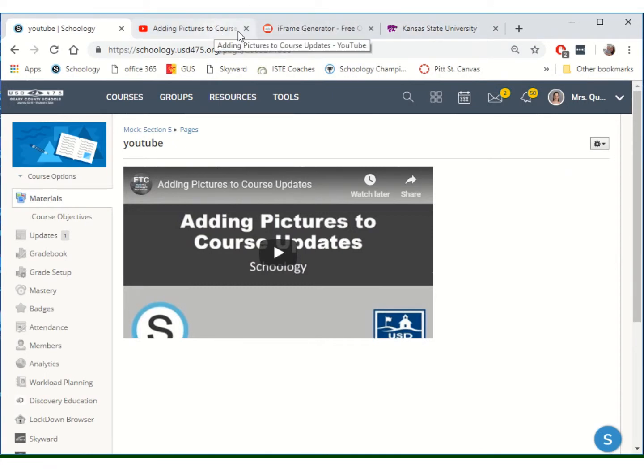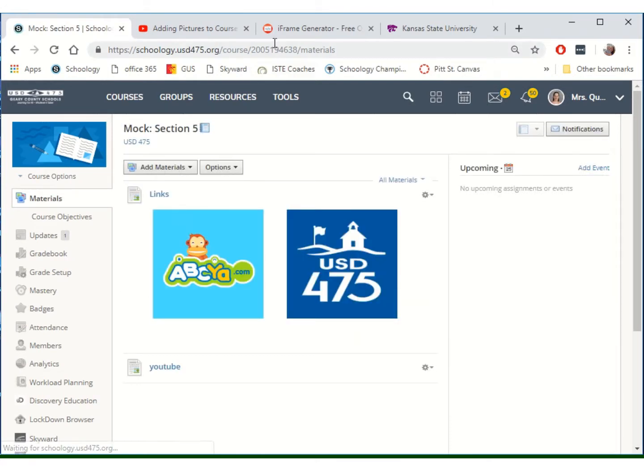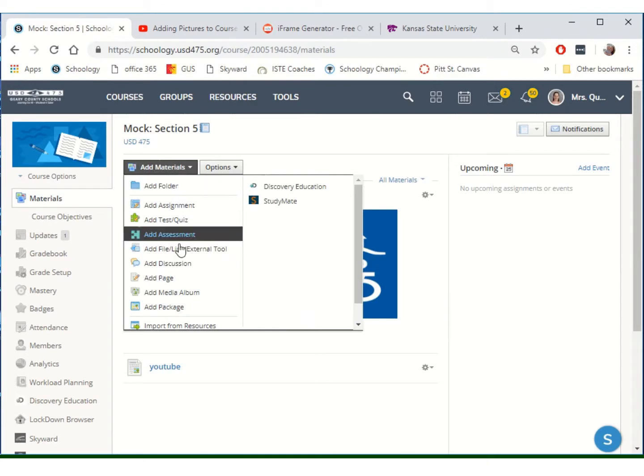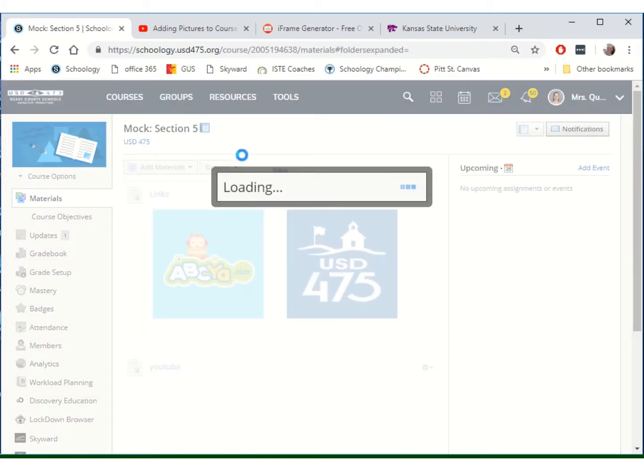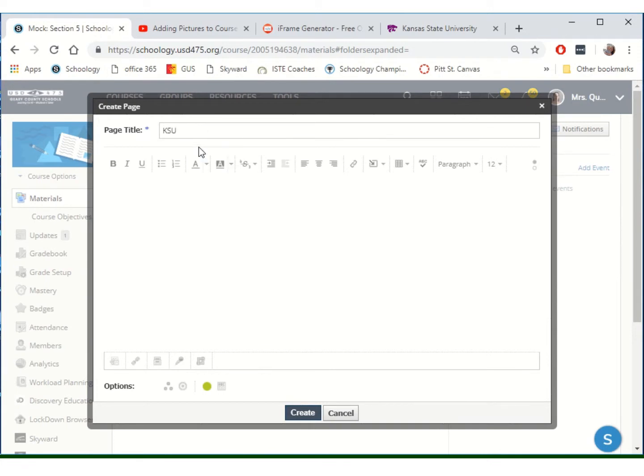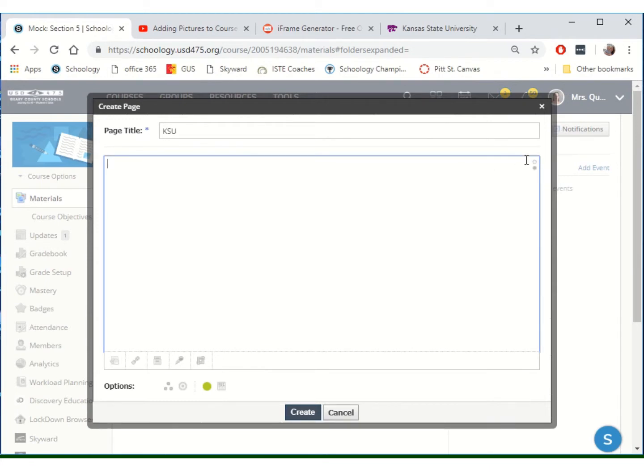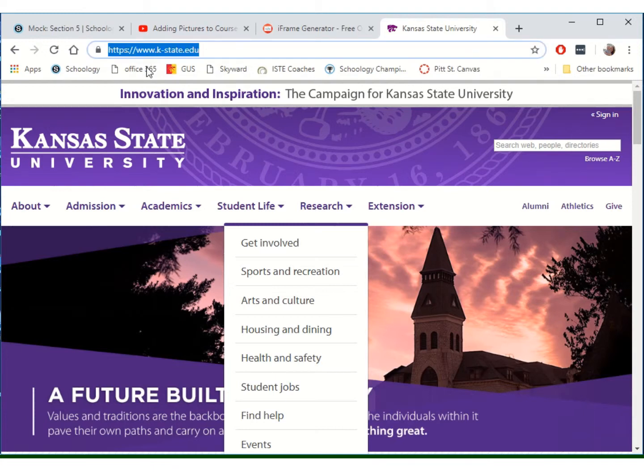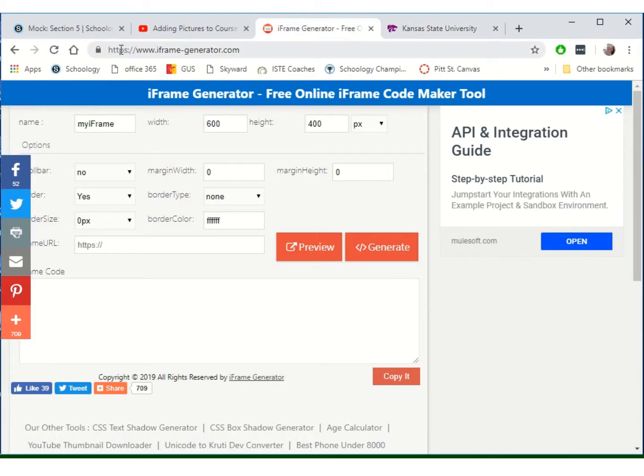Okay. Another option that you have on certain websites, if you can't find an embed code, is you might be able to embed the web page itself using a tool called iframe generator. So I'm going to add another page. And this one's just going to be called KSU. I'll switch it to HTML just like I did with the YouTube one. And this time I'm actually going to copy this page's web address. And then I'm going to go to this tool that's called iframegenerator.com.